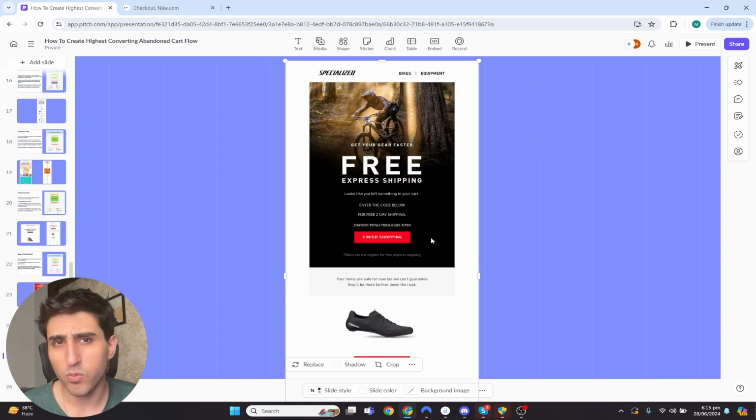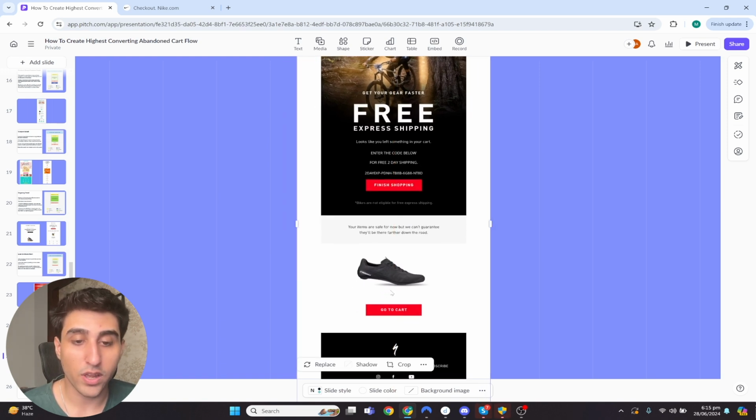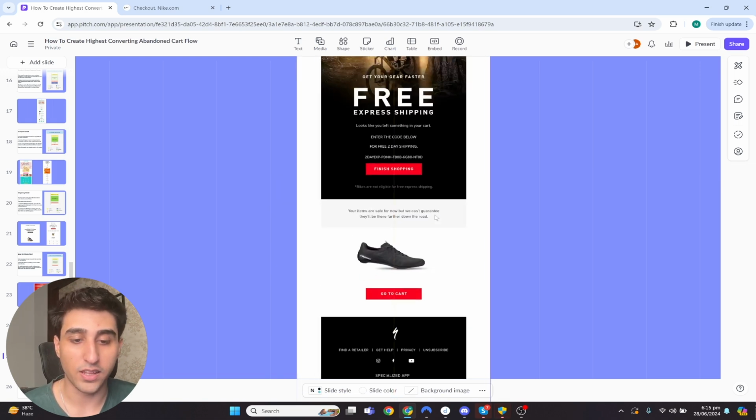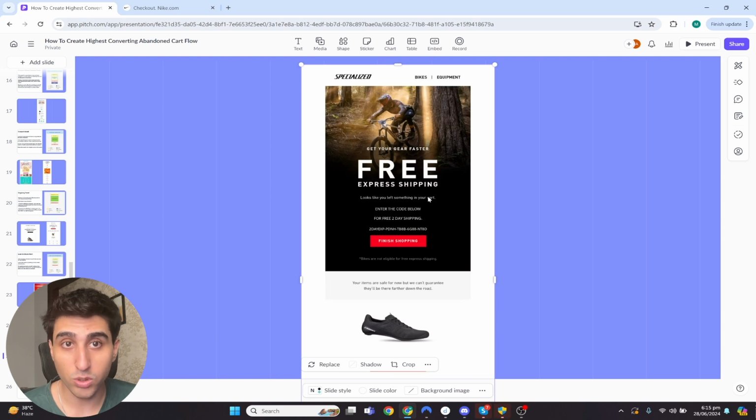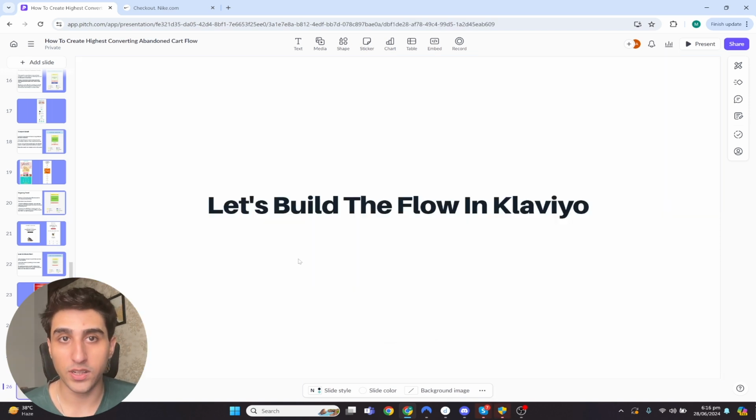Finish shopping. One of the things I would do here actually is add the fact that this is going to expire pretty soon, because you always need to add urgency here. And then below that, you can see they're just showcasing the items that this person left in their cart, and that is pretty much it, right? This email is super simple, but free shipping again is a huge incentive, so always make sure to utilize it. All right, so now let's build the flow within Klaviyo itself.